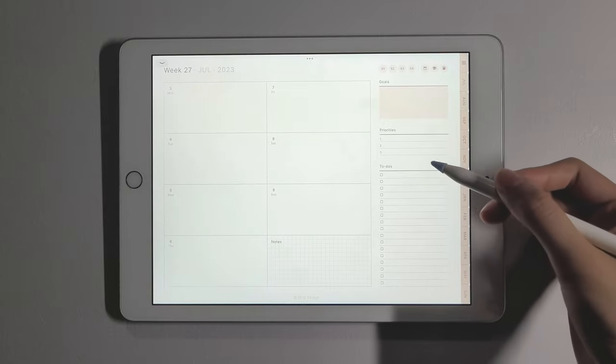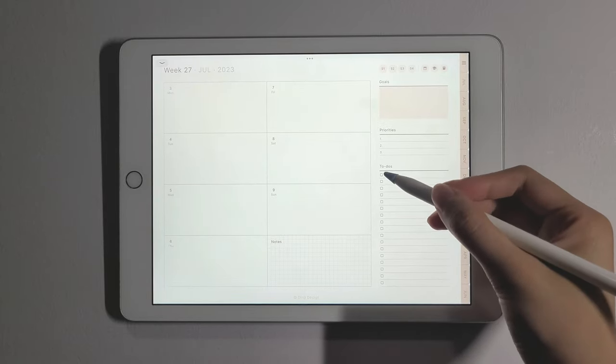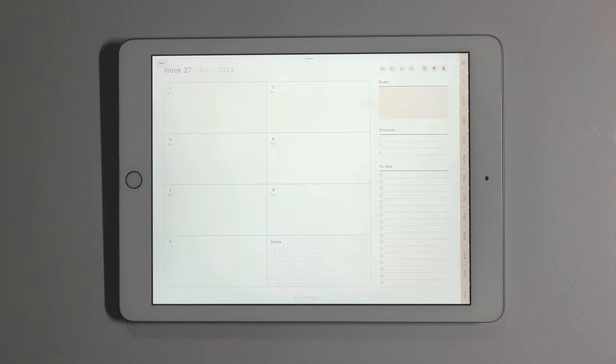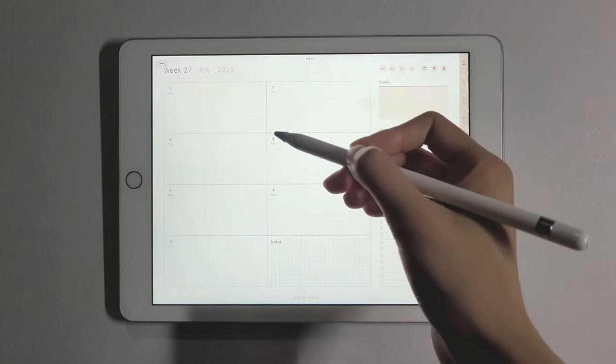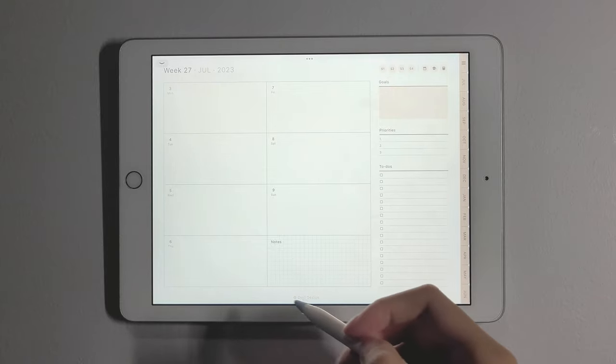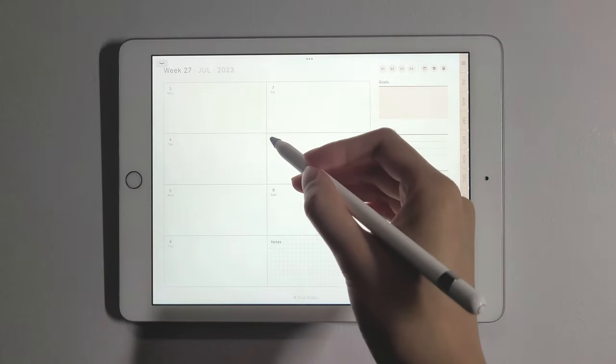Down here is a to-do list. Once you've completed an item, you can put a check mark in the box. You can list all your weekly tasks and dues, for example, the assignments you need to complete. I love checking off my to-do items because it gives me a sense of accomplishment. As I mentioned, each of these days are clickable, and down here is a little section for some notes.